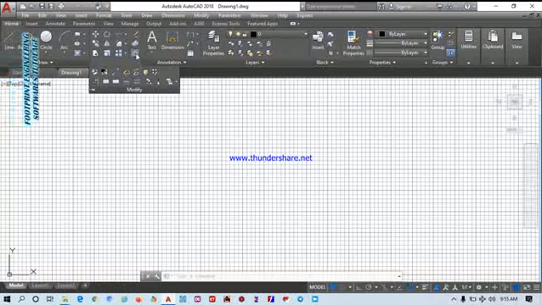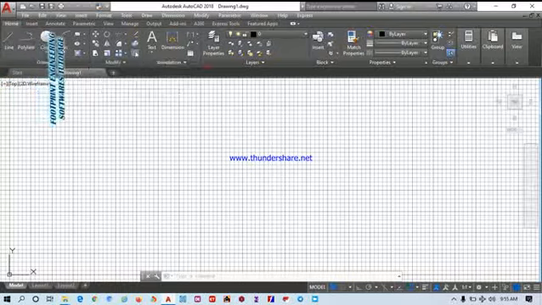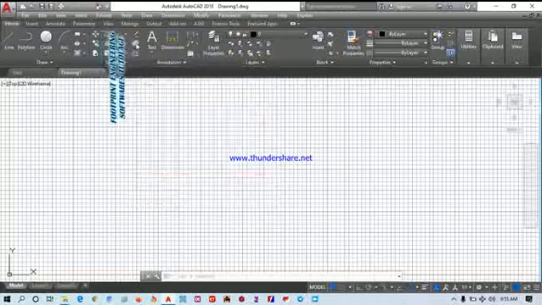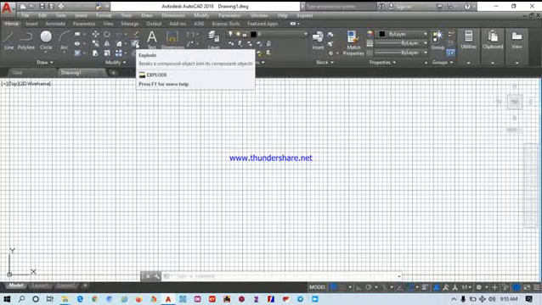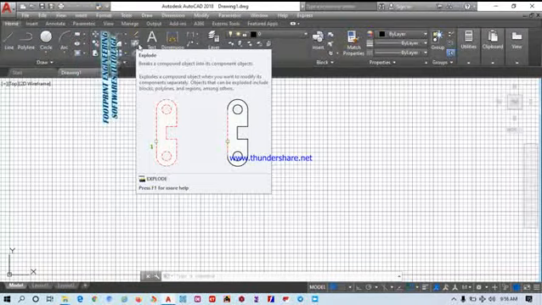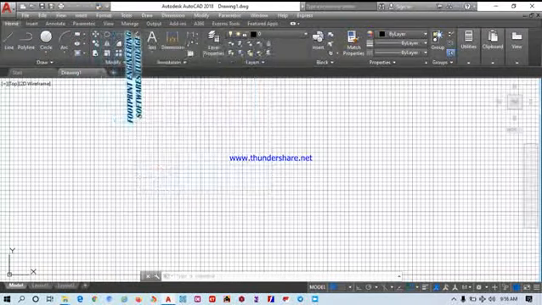Then we have offset. Offset helps us to offset our line from one point to another at a certain distance. And also we have explode. Explode helps us to disengage a group object. It helps us to break them, to separate them into different separate members. That's all about the modify palette.